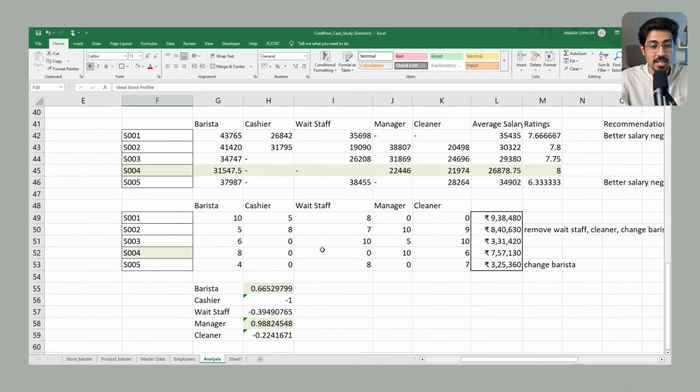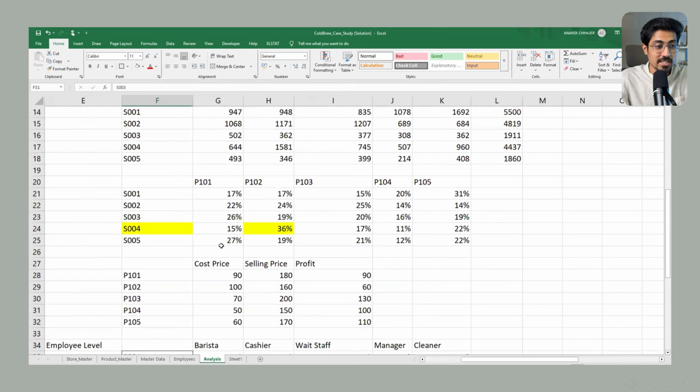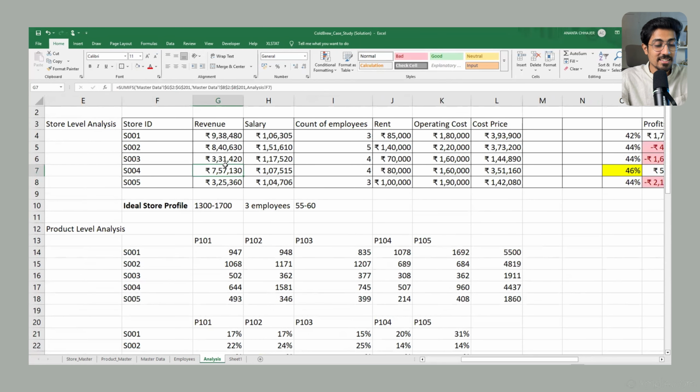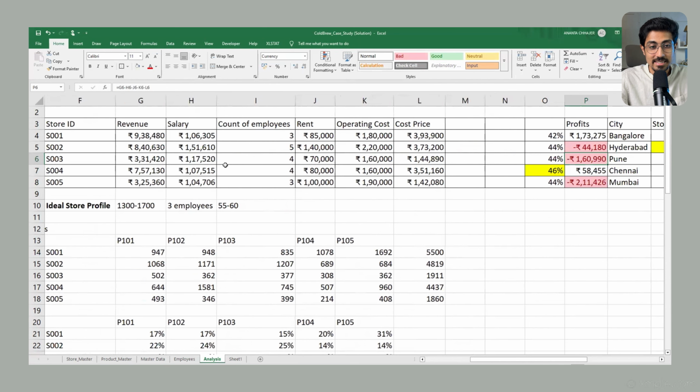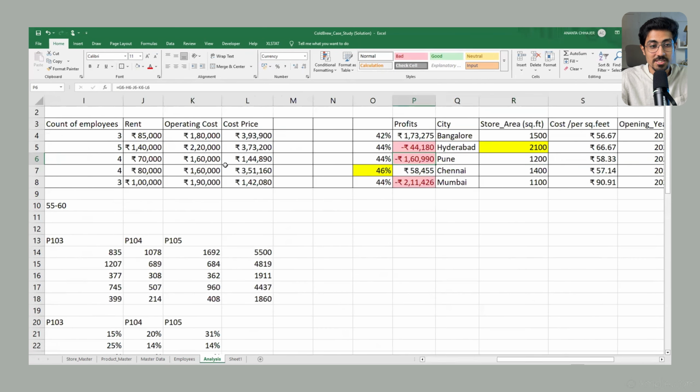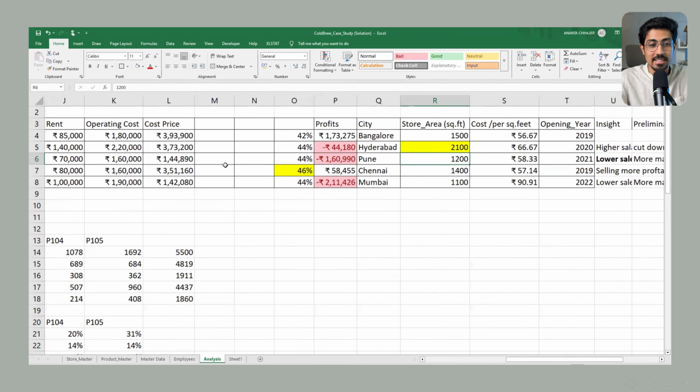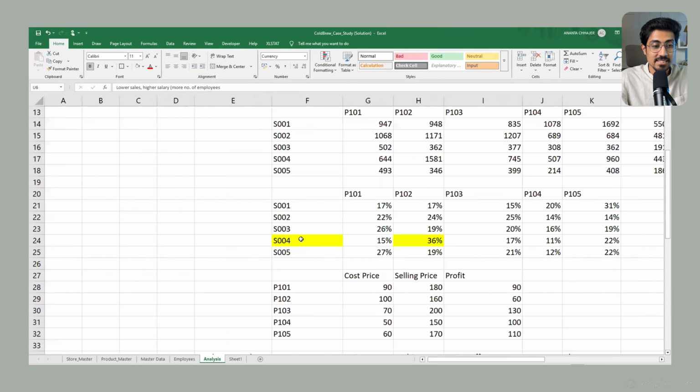Maybe store 4, or store 2, can remove wait staff and cleaner. Store 5 can change the barista, which might increase the sales. For store 3, it is very difficult to find what exactly we can do, because it had a beautiful cost per square feet. It did not have a very big store. It is selling those kinds of products as well.